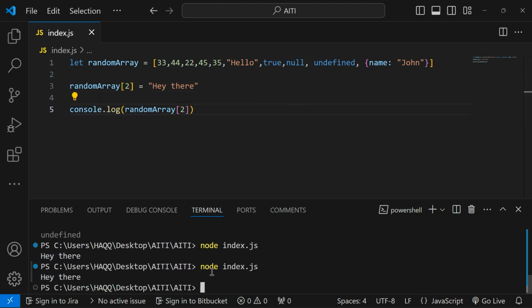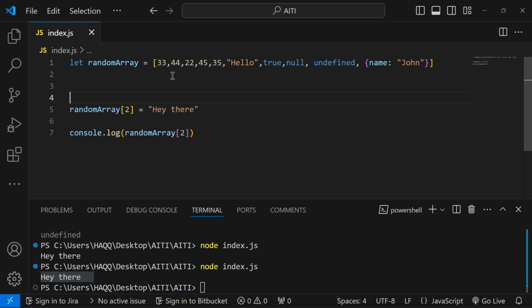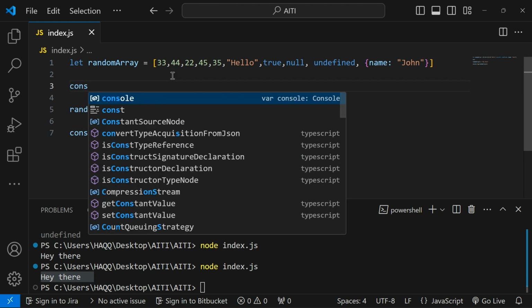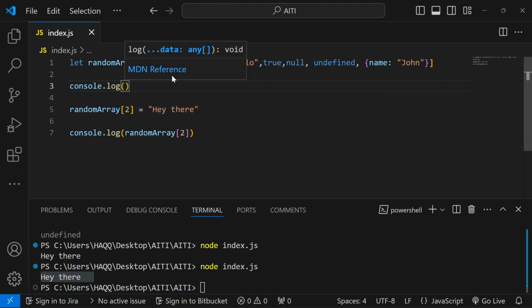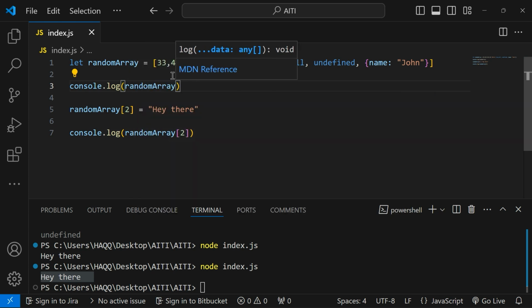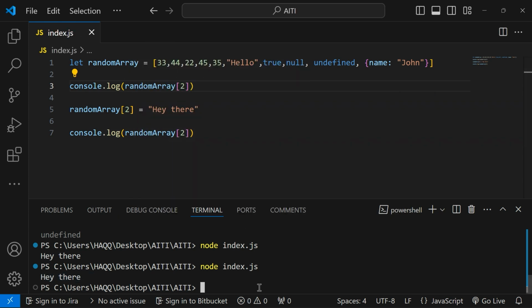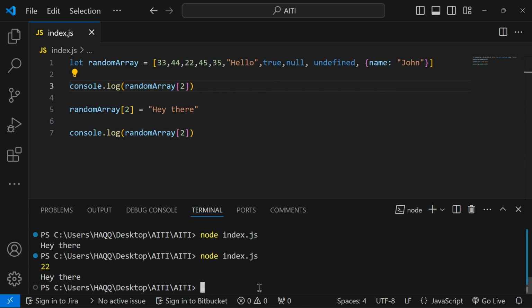So if I do this, it will change the value at position 2 to that. But let's say before I modify it, I am logging out whatever I have there. So let's say random array at 2, so we can see the difference. We can see here that we have 22. Then after the modification on line 5, we now have "hey there". And just like we've seen, you can change any data type to any other data type in JavaScript arrays.